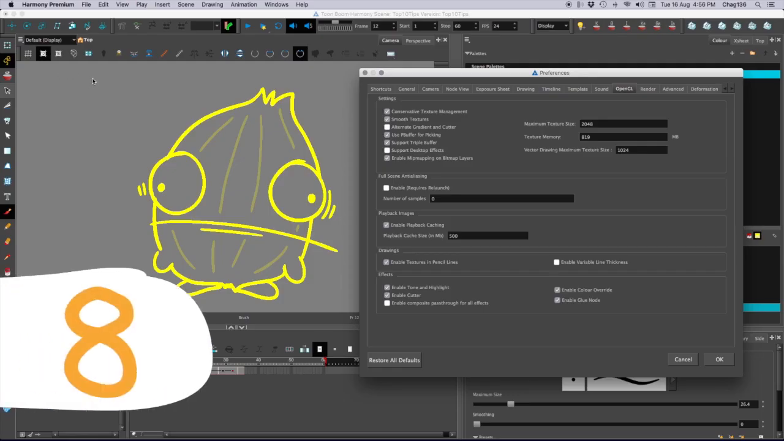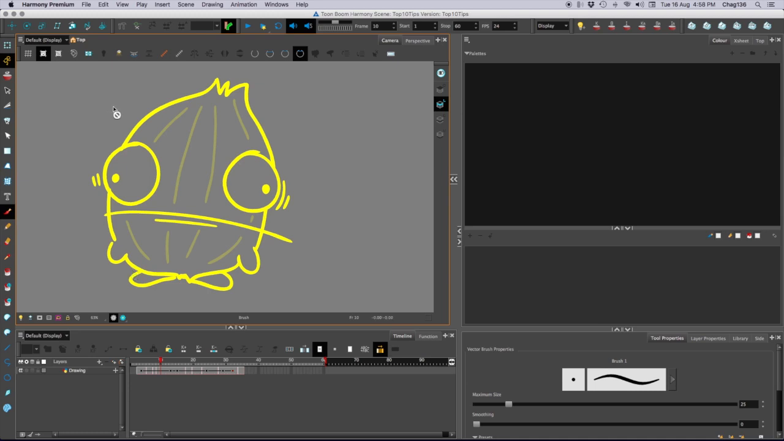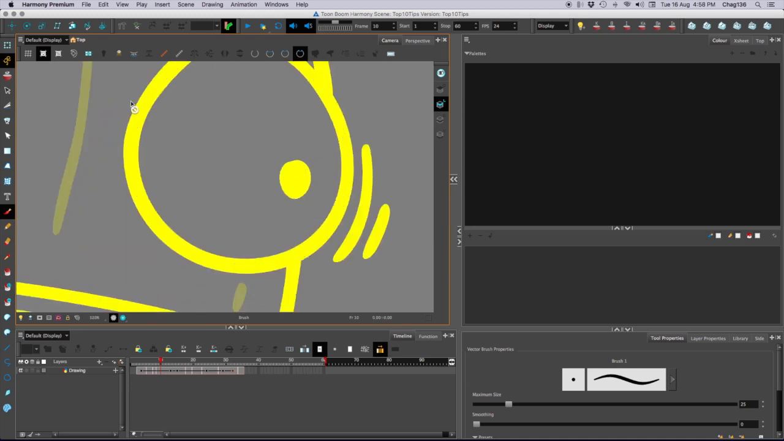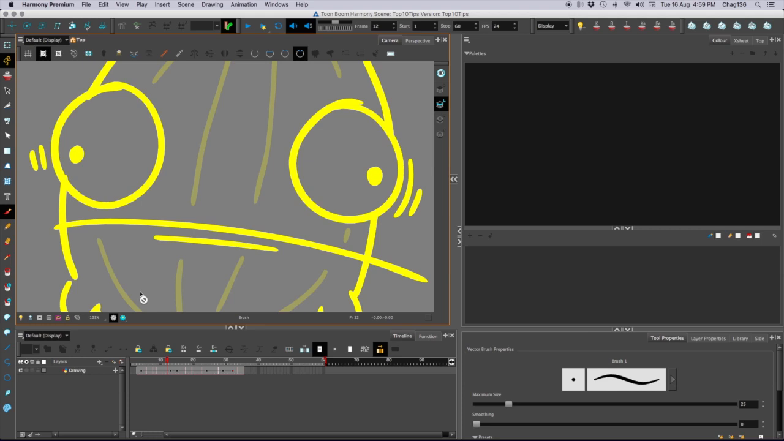Not a fan of how Harmony typically makes line art all jagged and a bit pixely? You can make things permanently anti-aliased by going to Preferences under the OpenGL tab and turning on Full Scene Anti-Aliasing. After rebooting the program, you can see that everything has become a bit smoother. The quality of the anti-aliasing can be adjusted within Preferences by adjusting the Number of Samples option. The higher you pump the value up, the smoother it will be.